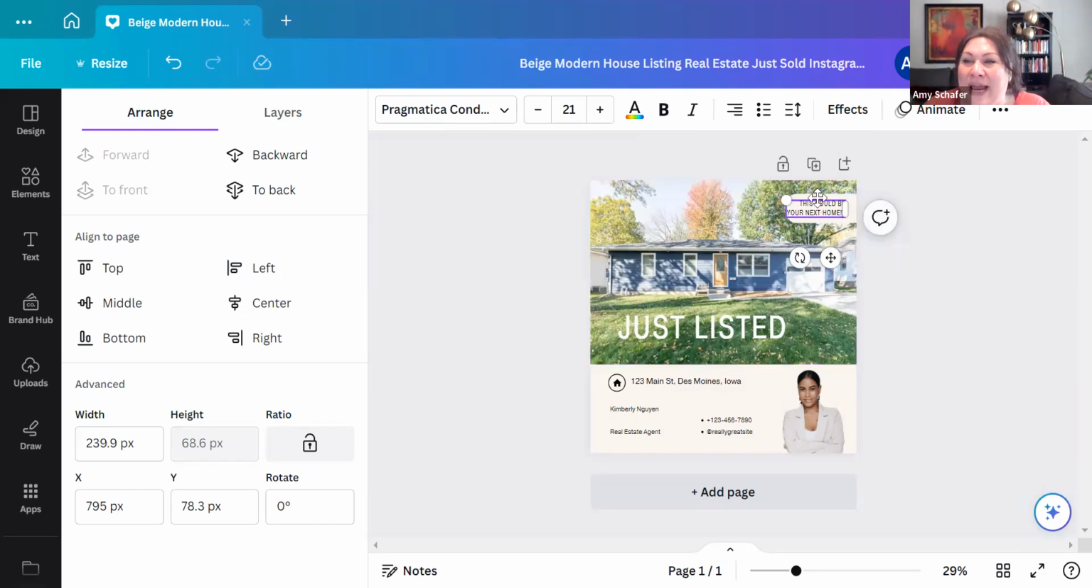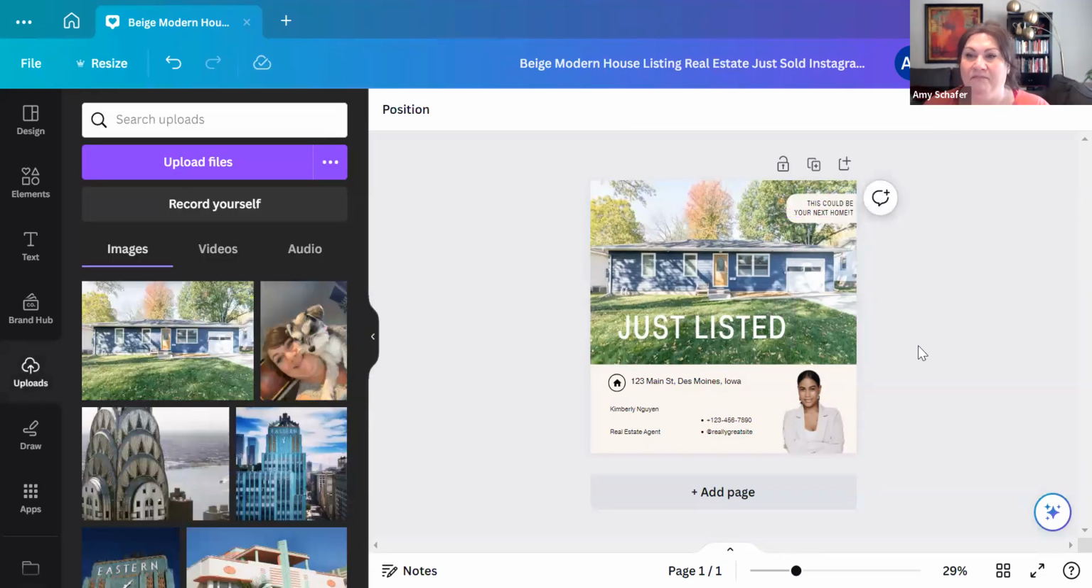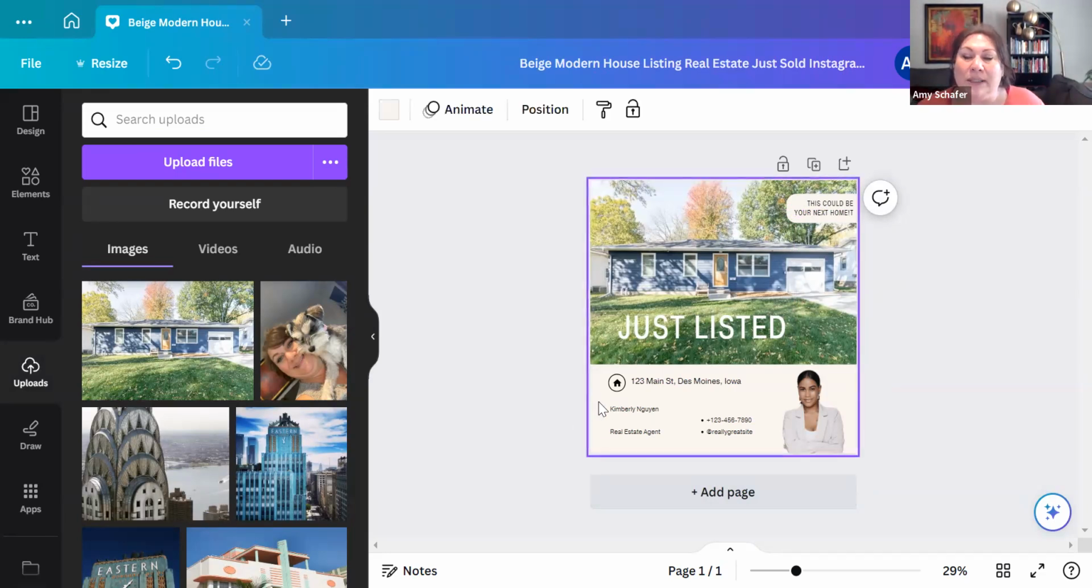And again, if we want to slide this around a little bit so it fits a little bit differently in the box, that's great. Okay. Now, this is kind of boring, kind of basic. And I think that it even has beige. Yeah, beige modern house listing, real estate just sold. I don't love that. I would really love color scheme for my brand.